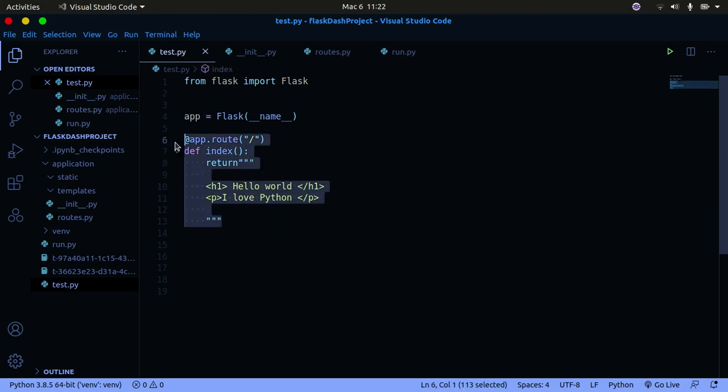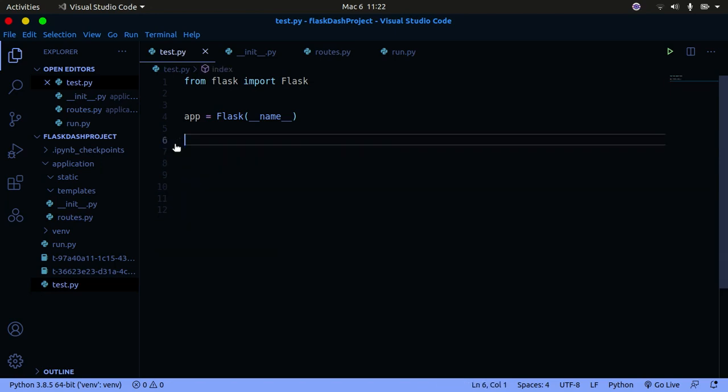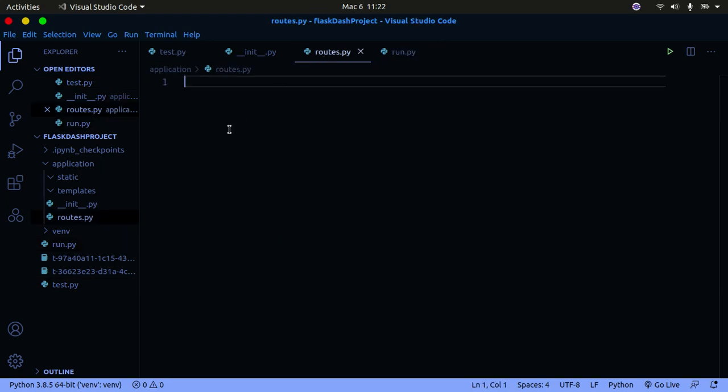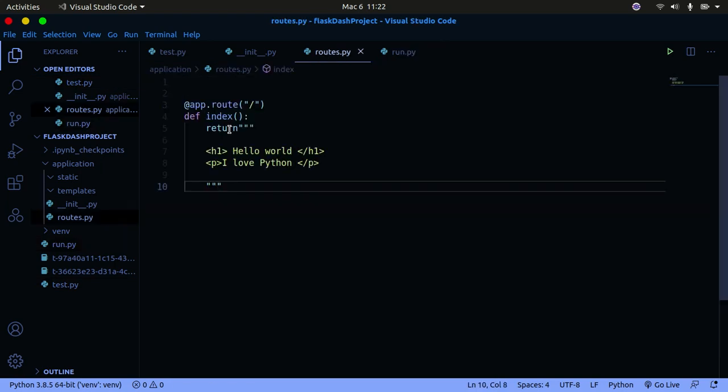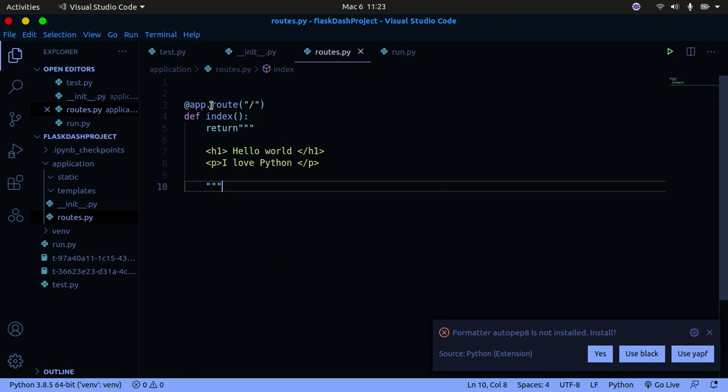Routes are just these endpoints, and I'm going to copy this right now, cut it, move it into our routes, and paste it in here. So now we are within our routes. We can see that we need this app to use this decorator. Again, if you don't know what decorators are, I have a whole series on decorators on my channel. You can check that out.